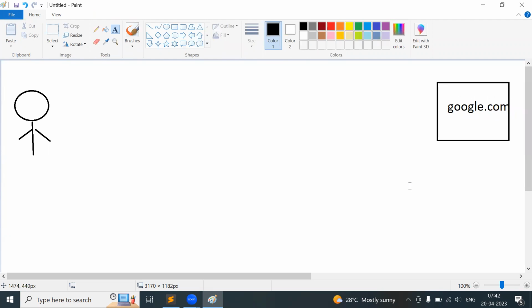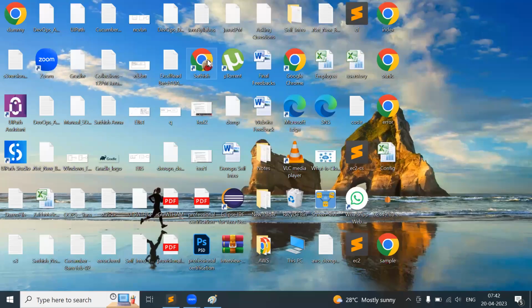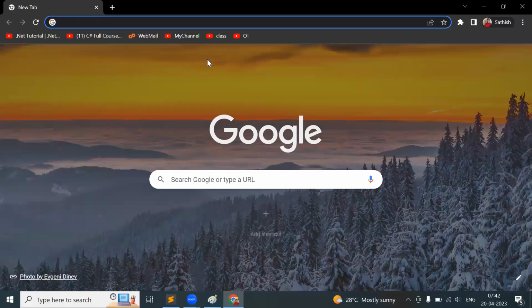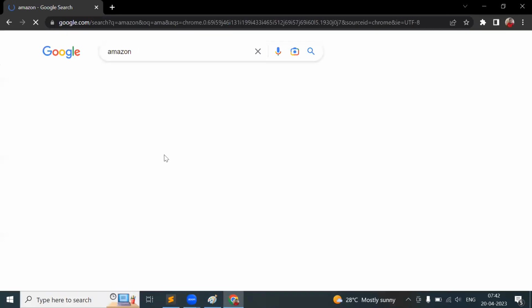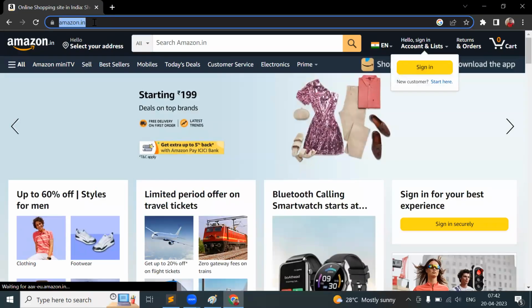See, the application which we are hitting, Google.com, Facebook.com, Amazon.in, Instagram.com, WhatsApp.com, it is not the application. It is the IP address of the load balancer. Till these days, we were using any sites. Go to Google Chrome. If I type Amazon, there is Amazon.in. It is not an application URL. Internally, it is an IP address.